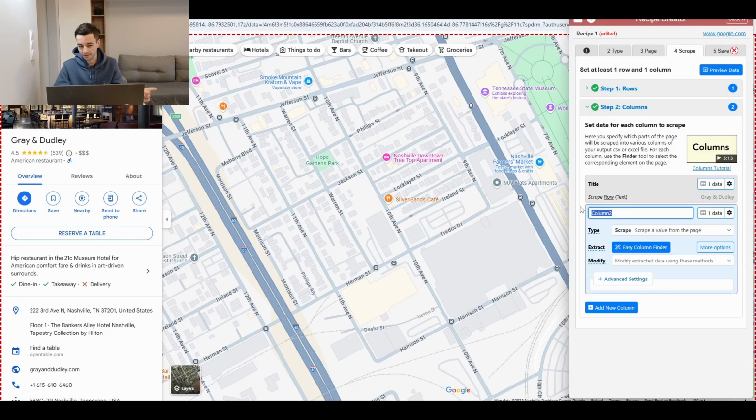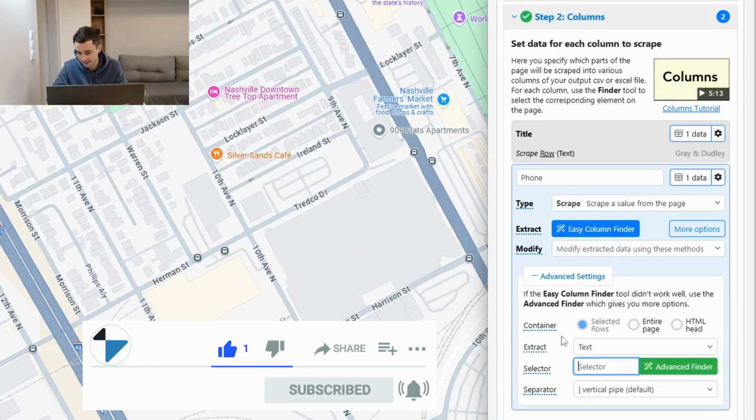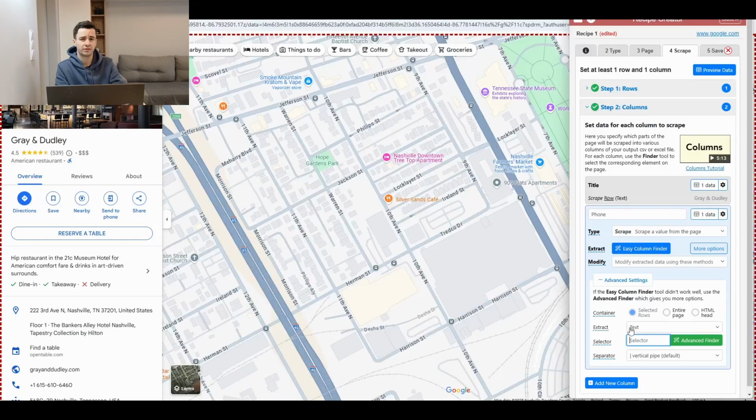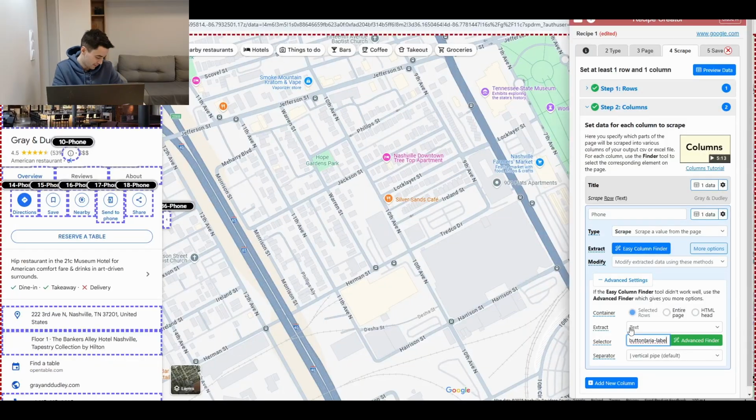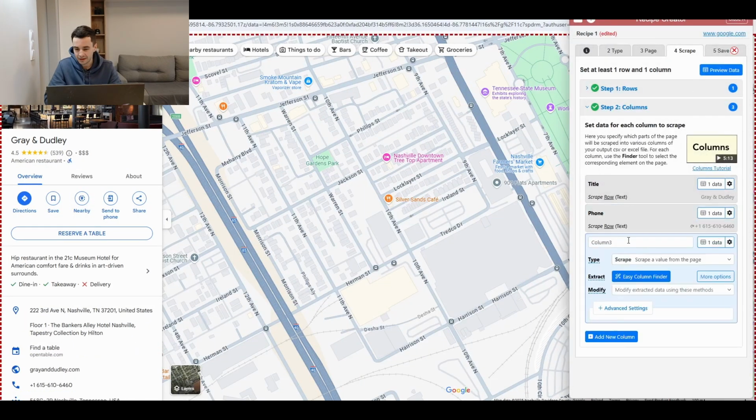Or I can do it in a similar way by writing a CSS selector. So if I want to extract the phone number, let's say, I type phone, and within the advanced settings I can type my selector. I've written it on a paper because I couldn't copy and paste it. What a dumbass. Button aria-label is equal to phone, one data, and the phone number. Let's create one last column, website.